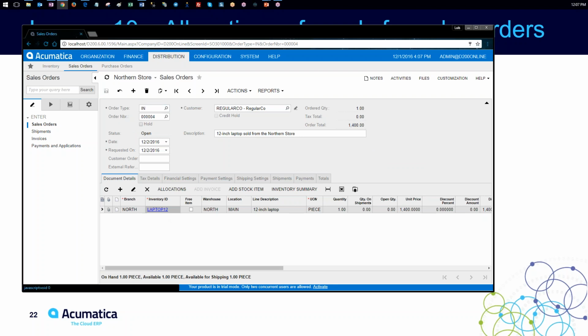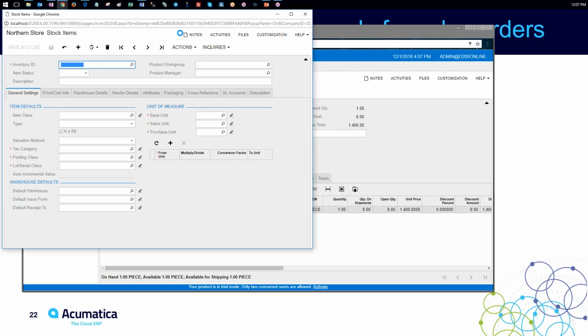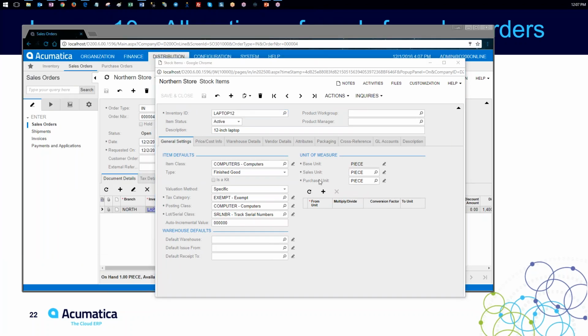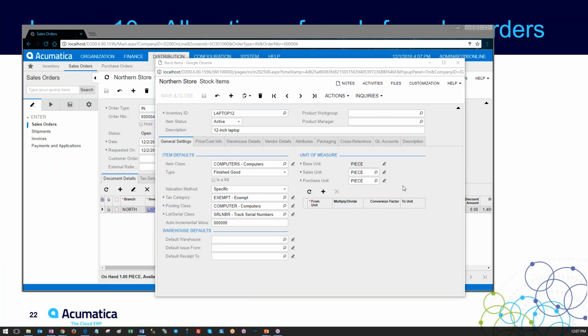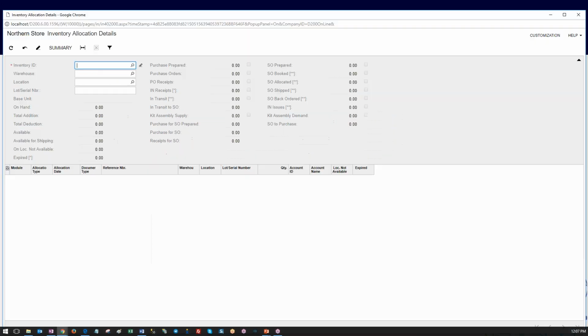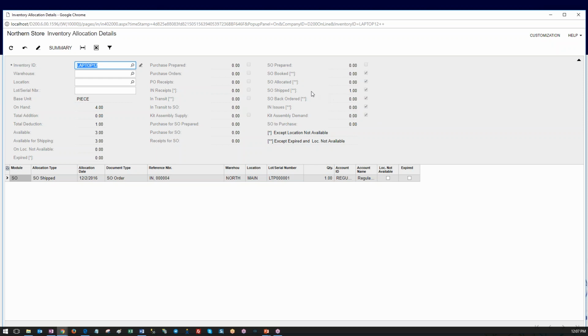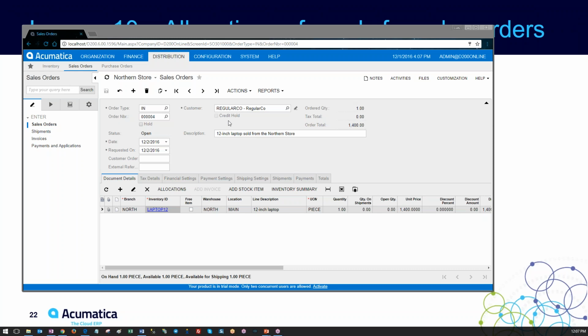We save the order, and now let's check what happened on our inventory. Let me set this down so it doesn't show up. Okay, so let's take a look at the allocation details screen, and we can see that since we are using an order type IN, automatically the allocation type is shipped. It is not allocated, it's actually shipped. Okay, so we cannot use it on another order.